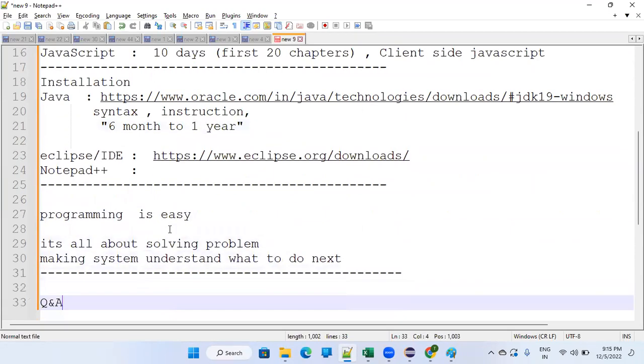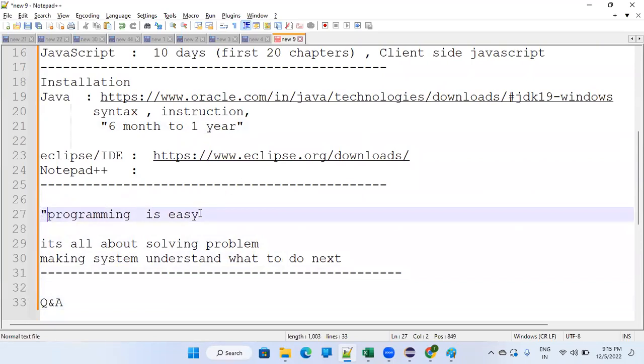Okay, I want to talk about how programming is easy. So I want to know from all of you here how many of you think that programming is very difficult, that it is not our cup of tea. Accordingly, I will talk. You can raise your hand if you think like that.